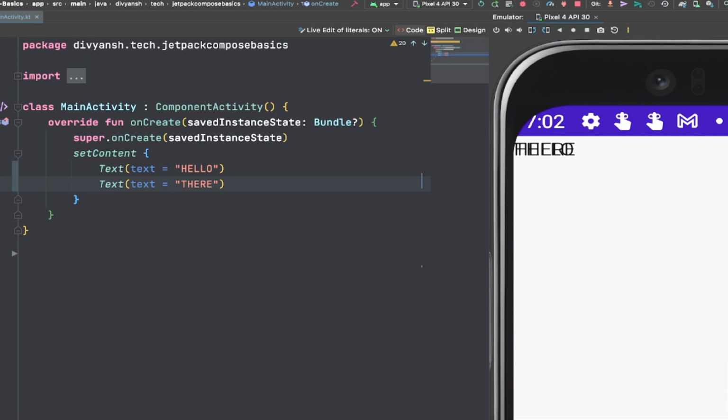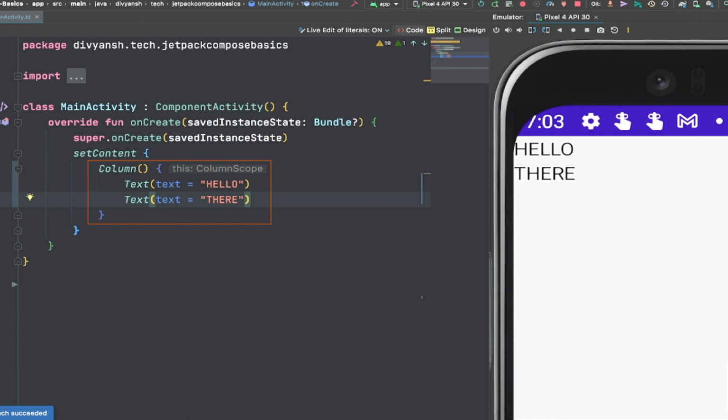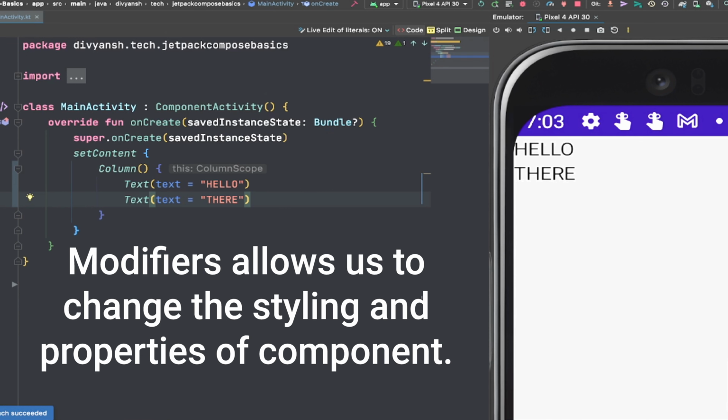So let's introduce columns to the project. When I add a column and shift the text fields inside the column, you'll now be able to see the two text fields. Now, most of the times we cannot just directly use the layouts. Many times we need to style our layouts, views, etc. So to change the styling of any component in Jetpack Compose, we have modifiers. Modifiers allow us to change the styling and properties of a component.